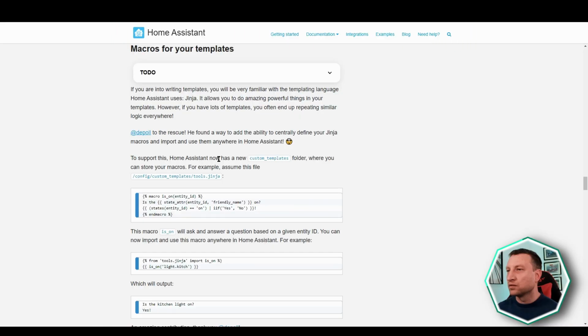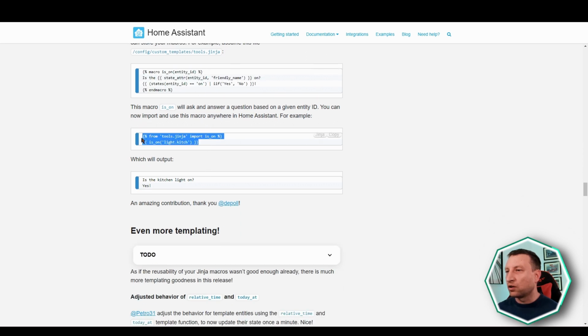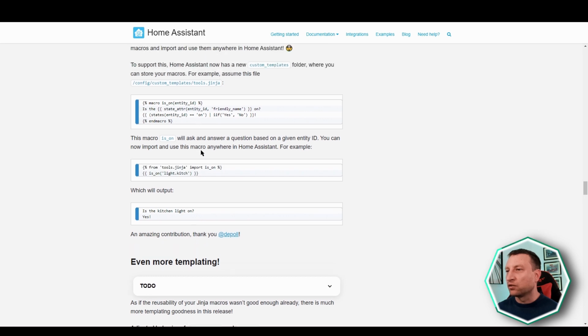So an interesting feature that's been added is macros for templates. So let's take a look at that. Looking at the documentation, what you need to do is create a new file in this new subfolder called custom templates, which is under your config directory. And then here's an example of creating a macro, and here's an example of referring to that macro within some sort of template, for example, an automation. So let's take a look at an example.